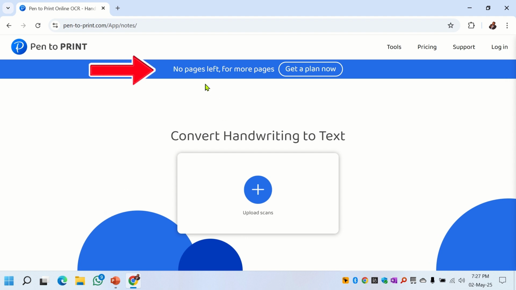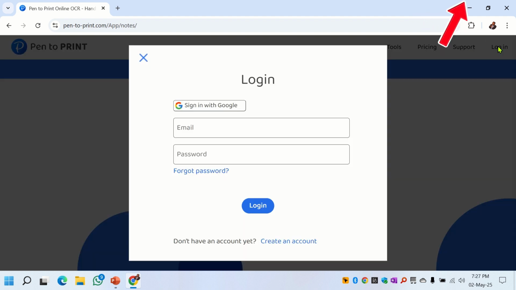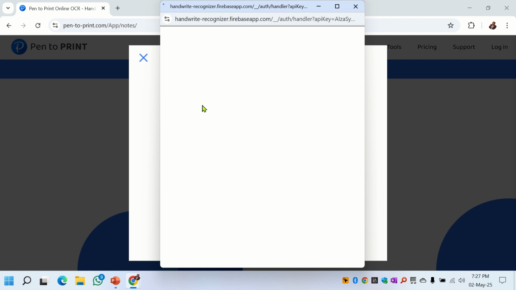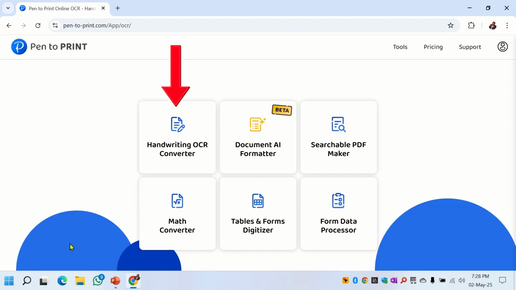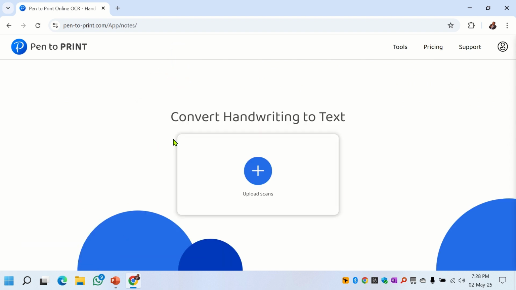But for myself, I'll go ahead and log in into my account, so I'll tap this option. I log in using my Gmail account. And once I'm logged in into my account, what I will do is to come in here and say get started for free, and I'm interested in handwriting OCR converter, so I'll just pick this option, and now I can upload my document. I'll click this big plus button right here.